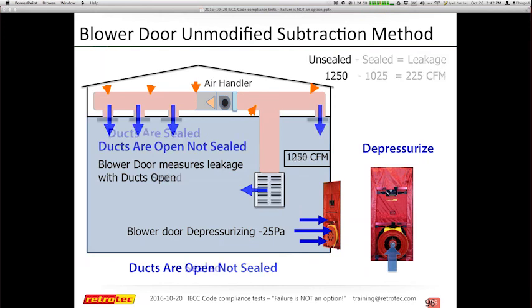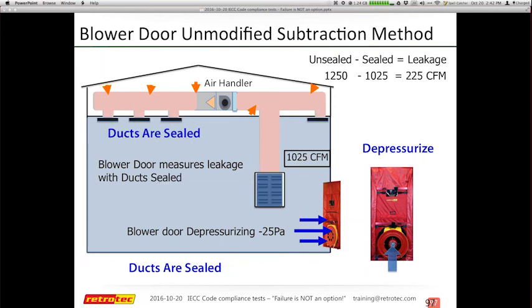So if you are going to use this, there are some multipliers that you must follow. You can download these online. I don't know if the Retrotec will probably have this updated in their next manual, but if you're going to use the blower door subtraction method, you definitely want to use a multiplier that's in there. It makes your numbers become more stable and more accurate.